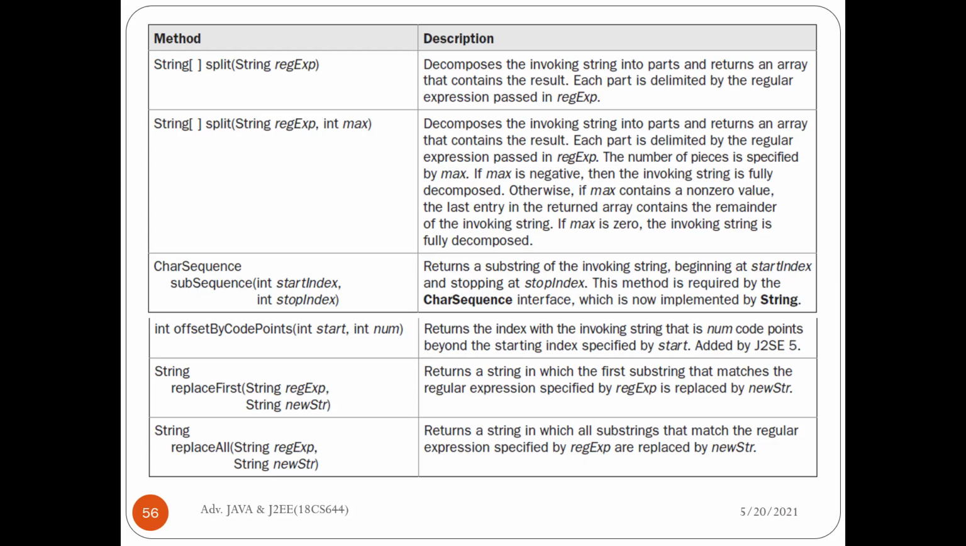This method is implemented in the string class itself. So here the return is a character sequence. So again, this subsequence can be used to extract a substring from a given string.